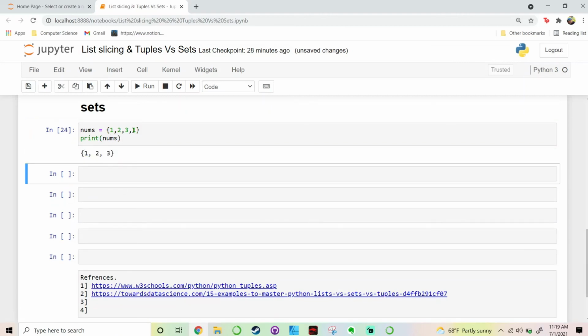And as you can see here, it completely ignored that last one. Why? Because it's a duplicate. Let's add 2 and 3. It would still do the same thing. It would ignore all these numbers because we already have a version of them here. This is sets.